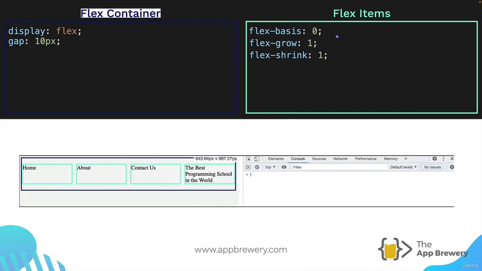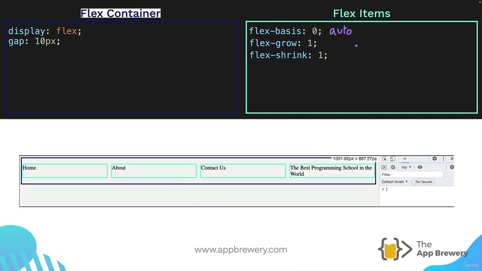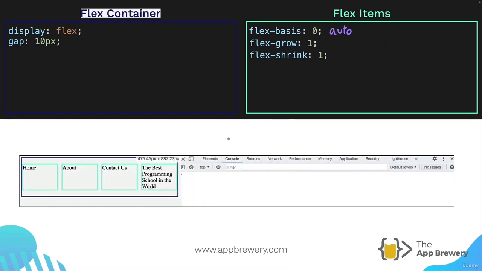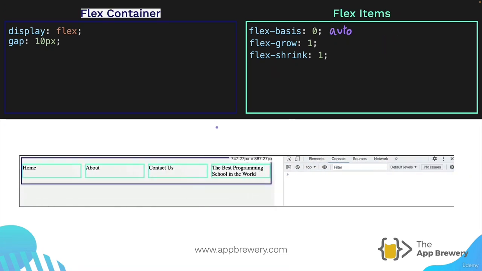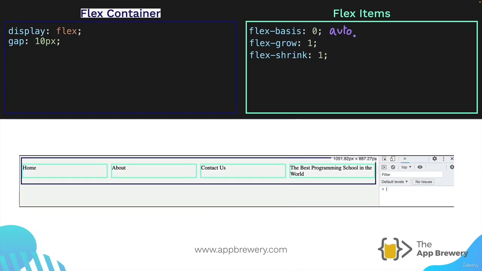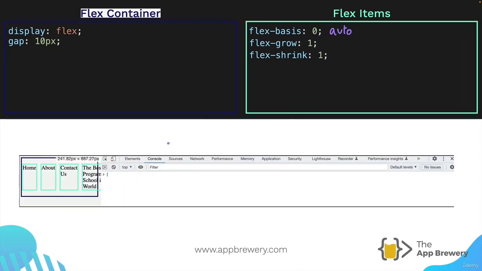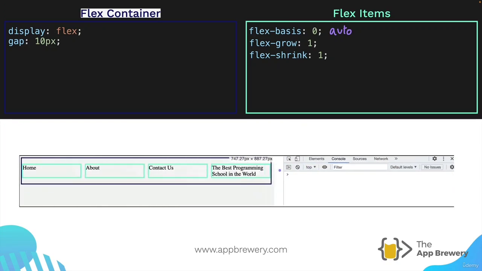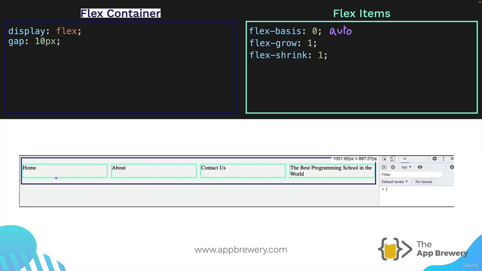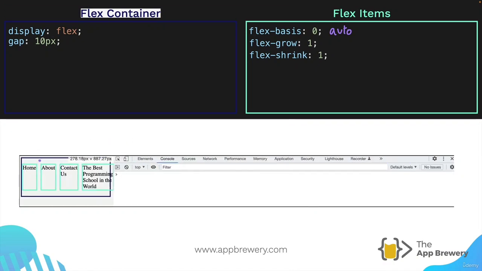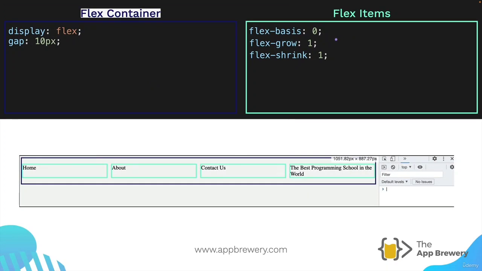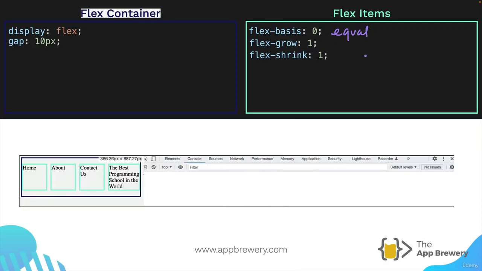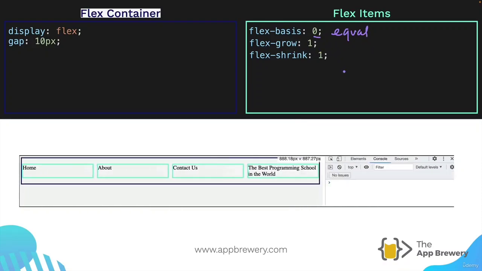Now, the default for flex basis is actually auto. And auto is a little bit of a complex one because it's going to look at the amount of content in each of the items. So it's going to give more flex basis to the items with more content, for example, this last item with the most words. And it's going to give less width to the ones that have smaller content. If you don't want that, and instead you want everything to be equal width, then you simply switch it off by giving it a 0.